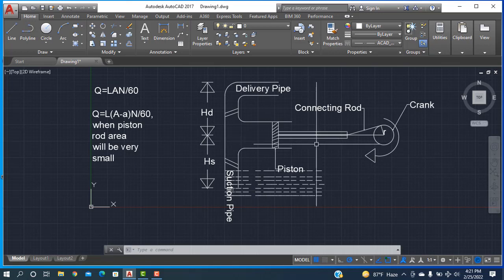And what you are watching is the piston, and this one is the connecting rod, and this one is the crank, and this one is the suction pipe, the delivery pipe, and this one is the suction head, and this one is the delivery head, and the total head will be suction head plus delivery head.